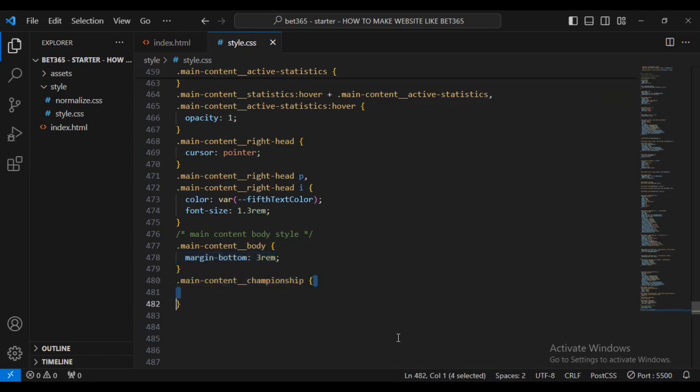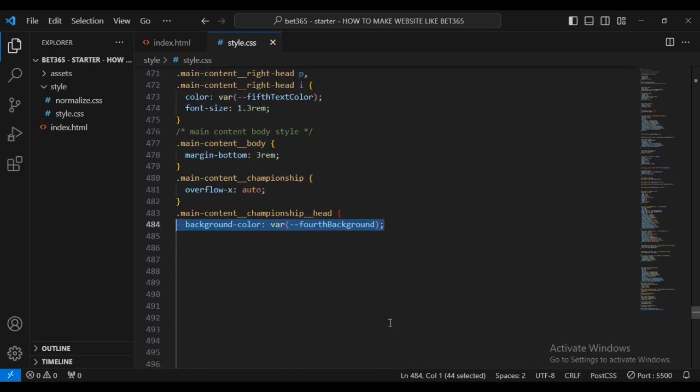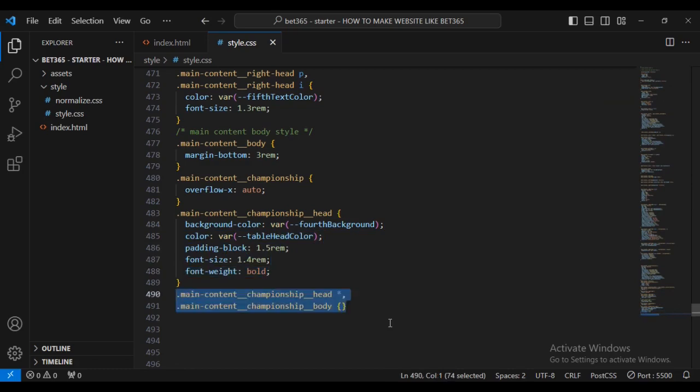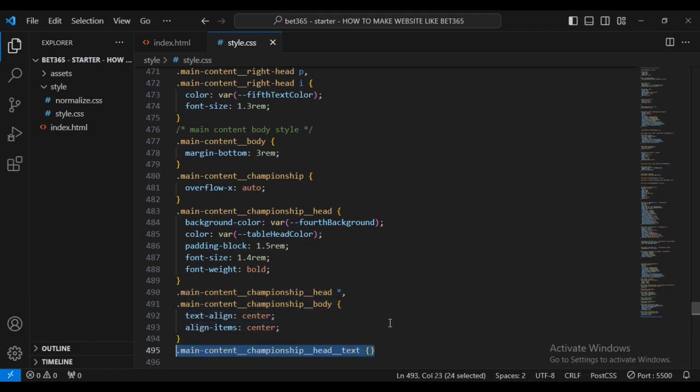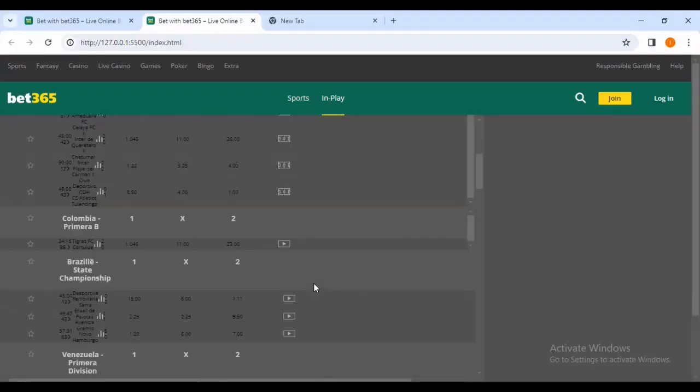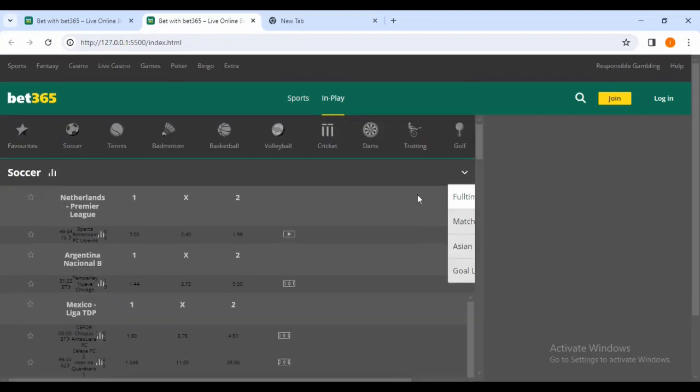Then main content championships, I'm going to set X overflow of auto. Then main content championships head, I'm going to give it a background color of 4th background. I'll also add the color, then let's have a padding block 1.5, font size 1.4, font weight bold. Then let's start the main head and head championships head and championship body. Text align center, align items to the center. Before I style the head text, let's check a look at the progress that you've made. They can see the progress that you are making.